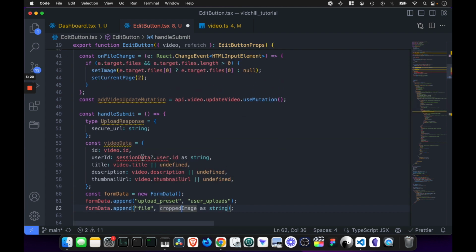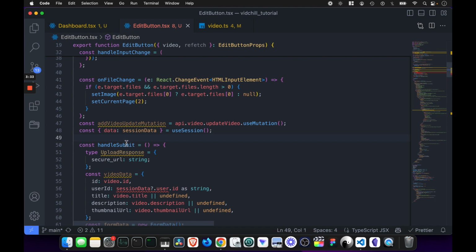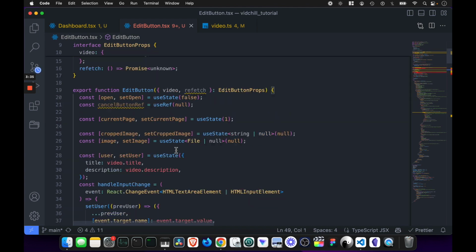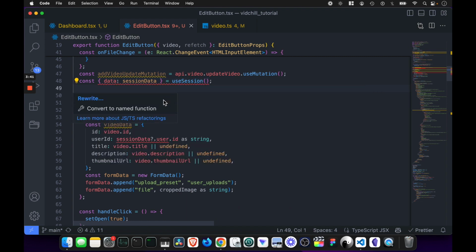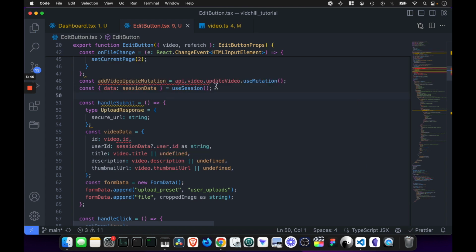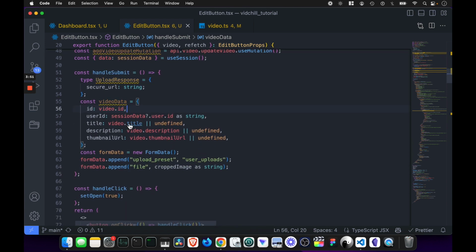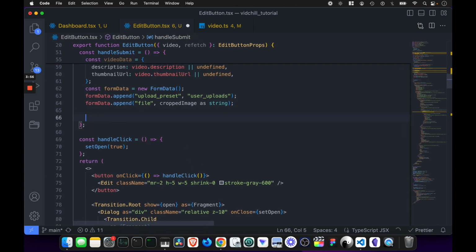And one thing before I forget, let's also implement session data really quickly. So I can go ahead and say const session data, very similar to what we have been doing. And then I can highlight it. Nope. Let's see it again. I could say add from next auth. Simple as that. Now we have our session data for the user ID. We can scroll down a little bit. So we say form data dot append.